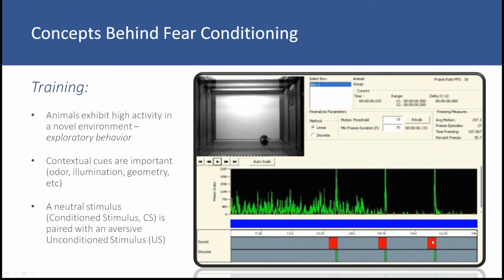And then the third tone-shock pairing is here at the end, and we see the animal jump again, and then low levels of activity, high levels of freezing. Okay, so that would be the training phase. Contextual cues are very important, as we talked about. Odor, illumination levels, and the cage geometry are all important contextual cues that the animal begins to associate with this aversive event during training.